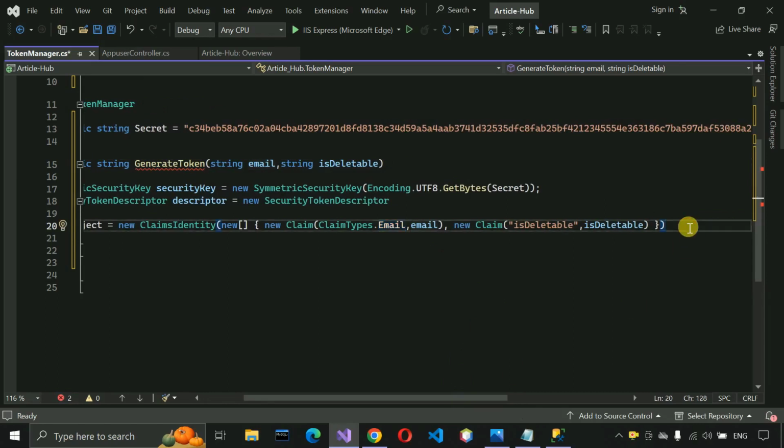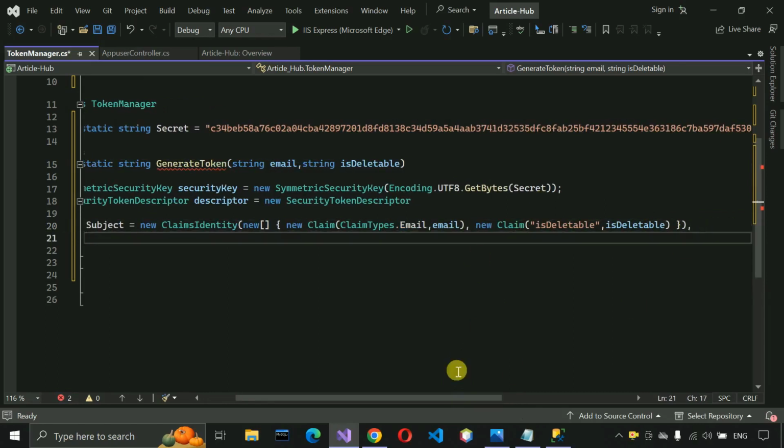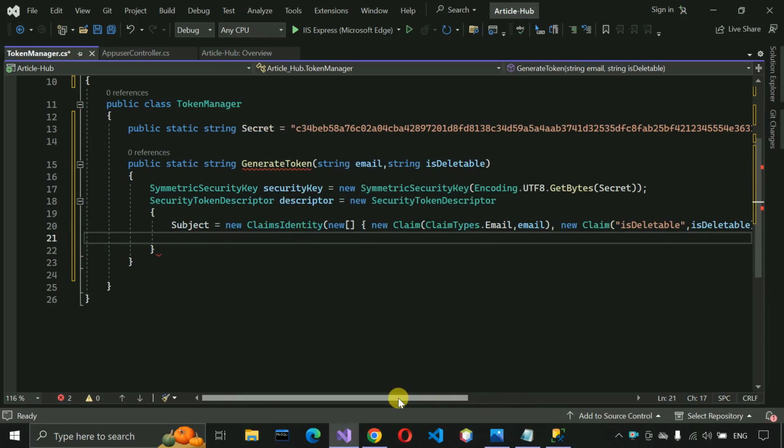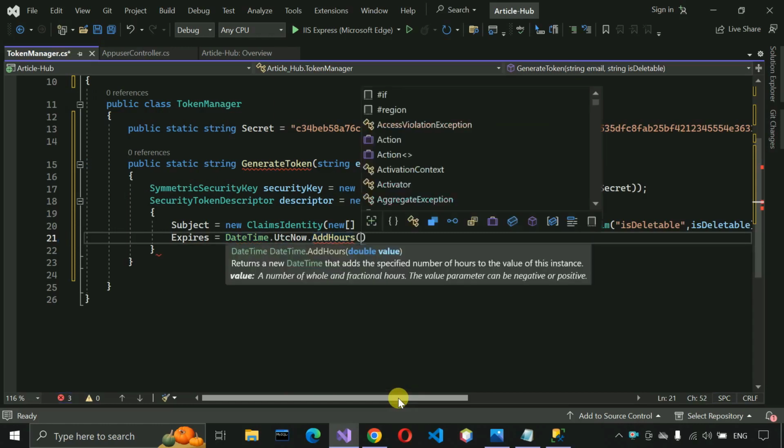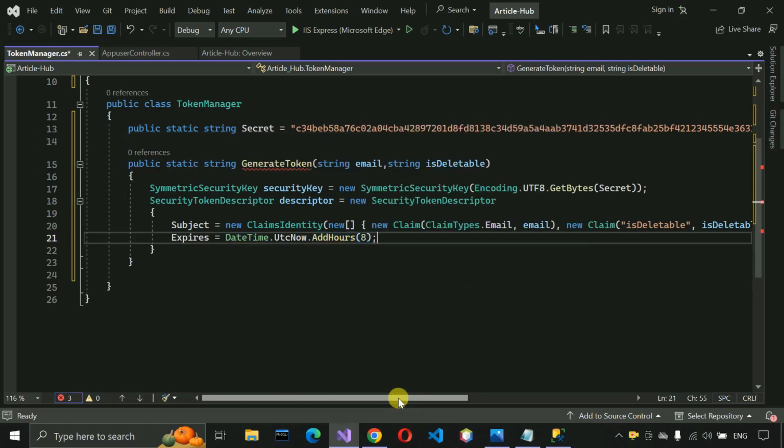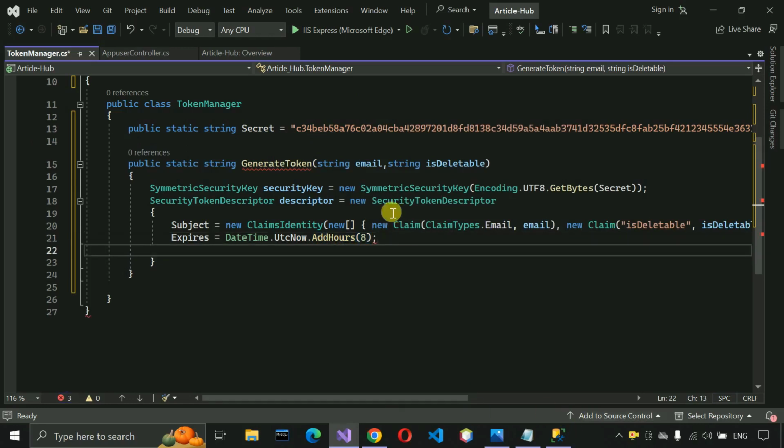After that, we put a comma and move to the next line, and then we put the expiry, when this should expire. So here we write DateTime.UtcNow.AddHours, how long this token lasts. I am writing here that after 8 hours this token should automatically expire. Okay, here we put a comma, not a semicolon, and then we move to the signing credentials.